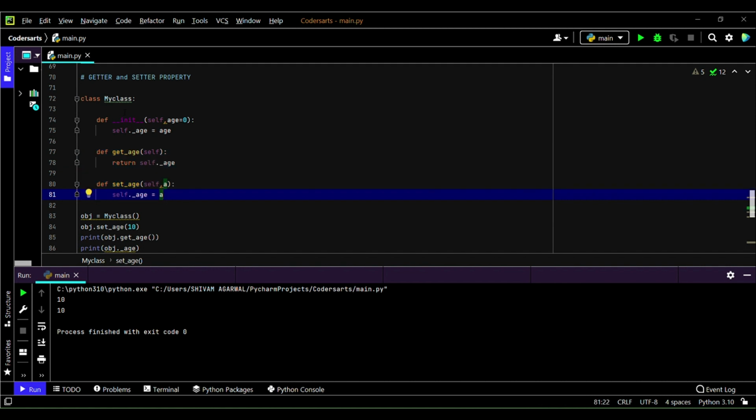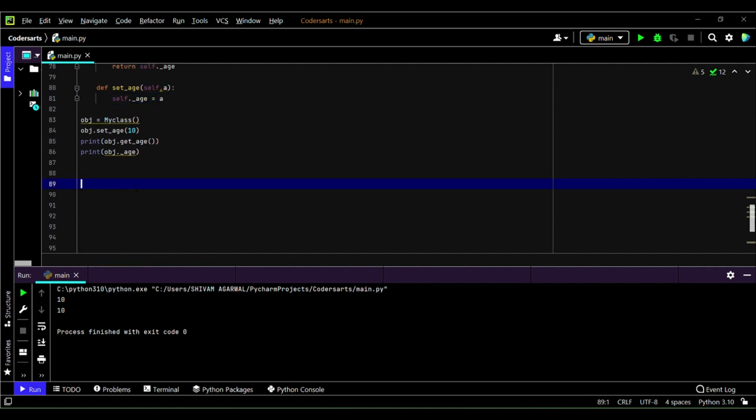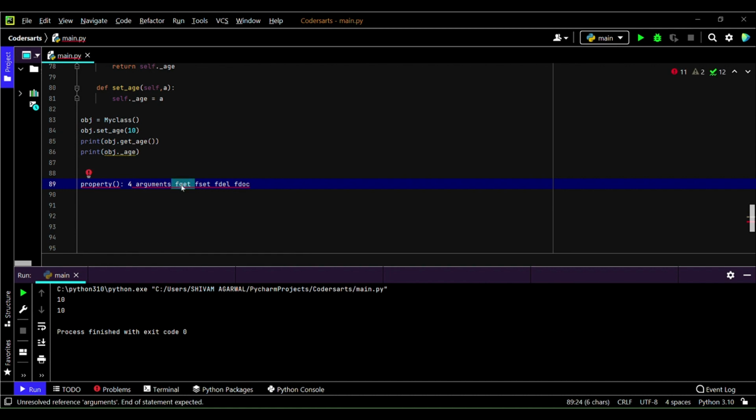We use a function called property. Okay, there's a function called property like this. It has 4 arguments. What are those 4 arguments? The first one is fget, then fset, then fdel, and then fdoc, right? These are the 4 arguments. What do these do? Let's see. So fget is basically the getter function, while fset is the setter function. Fdel is the deletion function which will delete the value of the variable, and fdoc is about documenting the string.